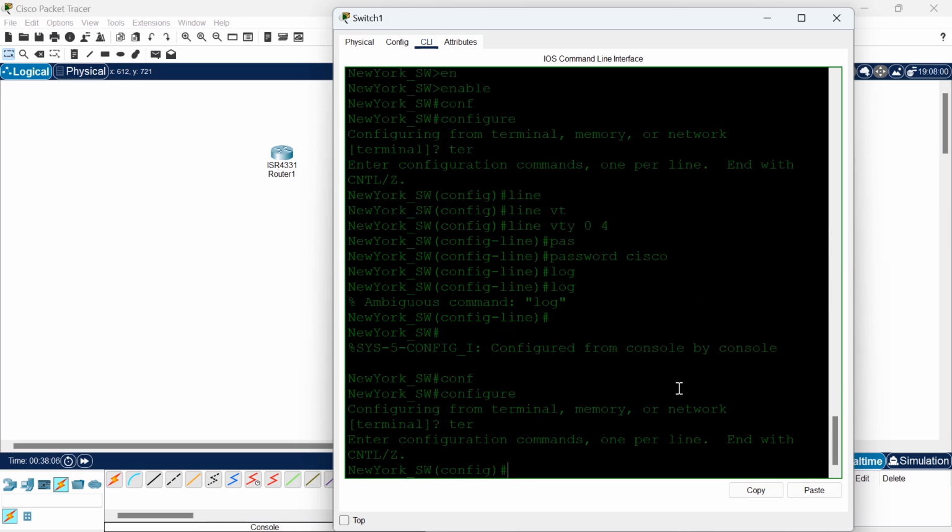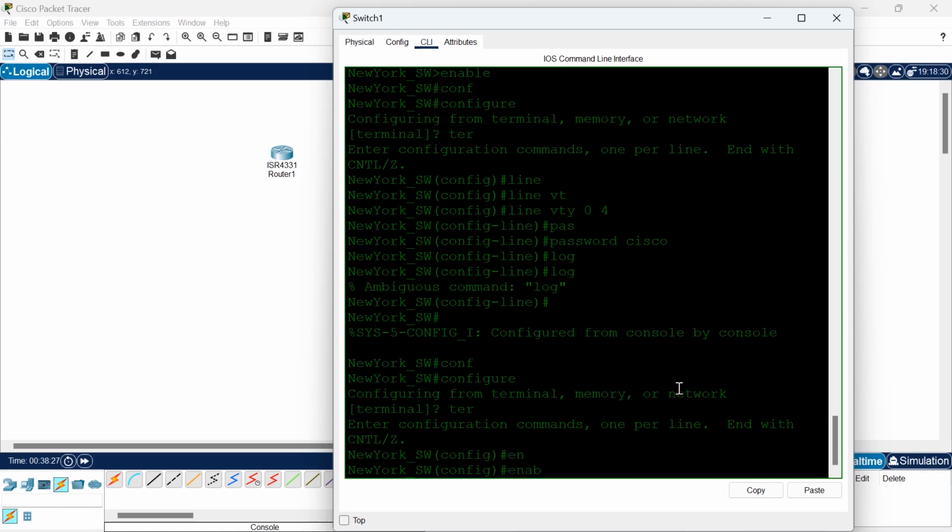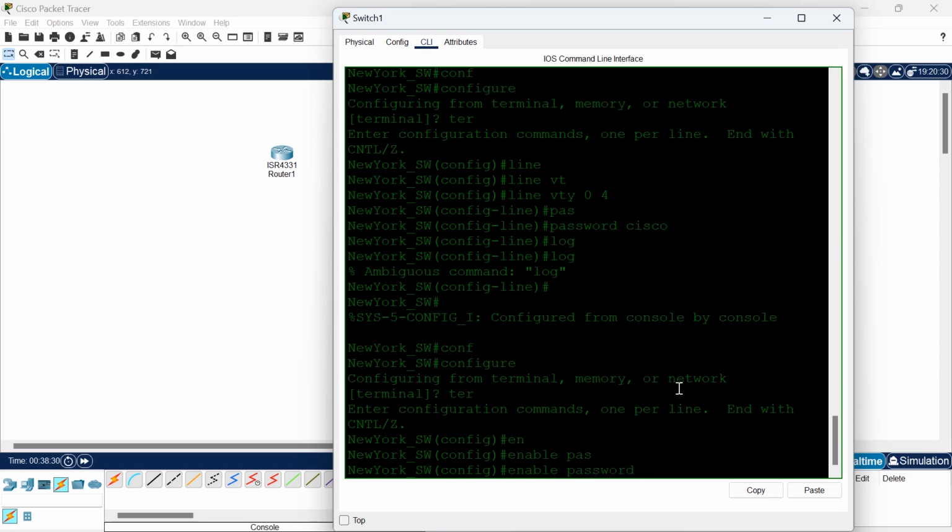Configure terminal. All right. So anyone who requires to log in remotely will be able to enter a password. Then let's secure our privileged exec mode. We secure it by typing enable password. Then we can say Cisco.